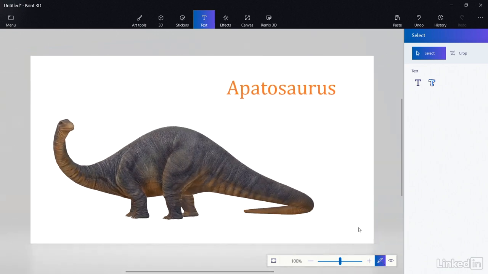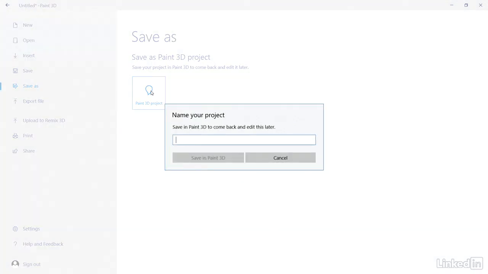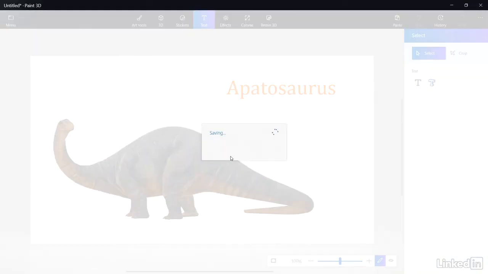Now, if I want to save this and come back and work on it again, I probably want to save it in a Paint 3D project. So we can do that by going into Menu, Save or Save As. I'm going to go ahead and do Save here. And it's going to give me an option here. And the only option it gives me is Paint 3D Project. So I'm going to call this Apatosaurus and save that in Paint 3D.